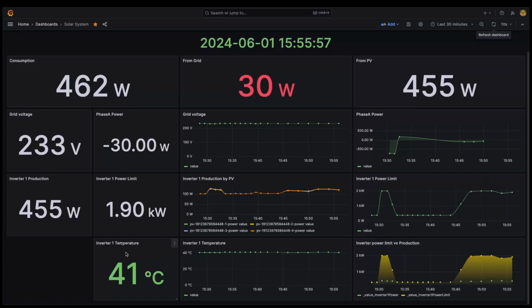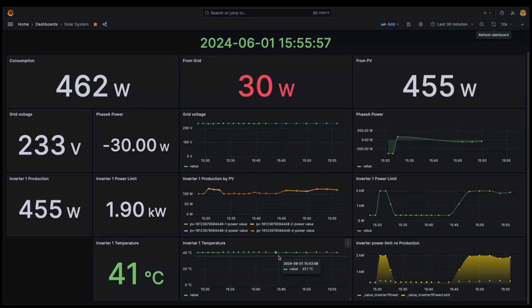The next one is inverter temperature, which is now 41. So we normally have a baseline temperature around 41 to 60 degrees Celsius, and if it goes above or below this, that's probably something wrong. Maybe the sensor broke or something is actually happening close to the microinverter. So setting an alarm for temperature might be good, but I haven't done that.